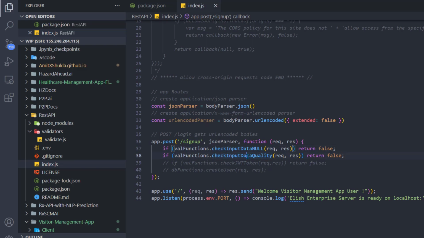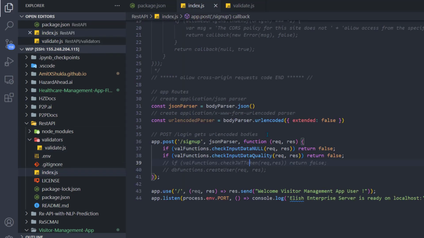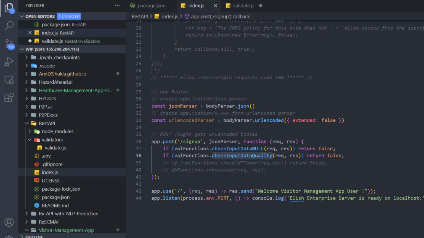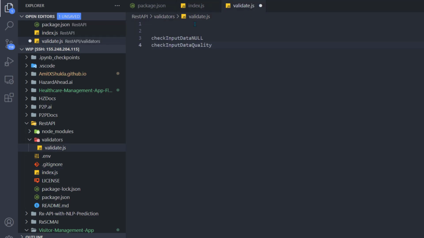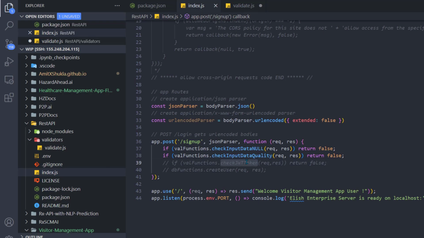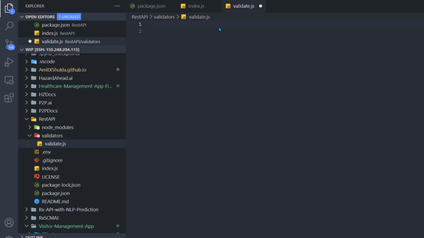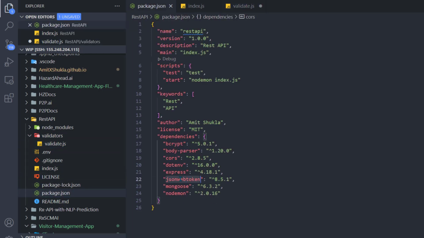All right, let's copy these three functions and put those in your validate.js file here. Input data null, input data quality, and JWT token. These are the three functions we are going to create here. Okay, now let's go first, what we want to do. We want to include the JSON web token package here. Now make sure, go back to your package.json file, make sure that this package is included, which we did already.